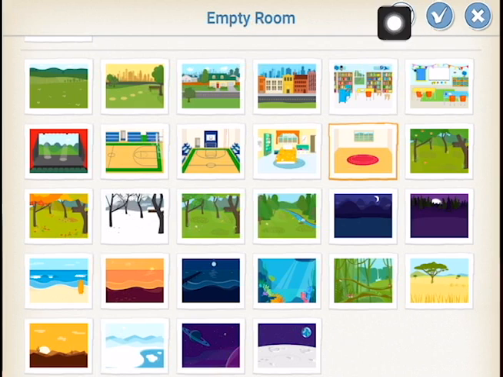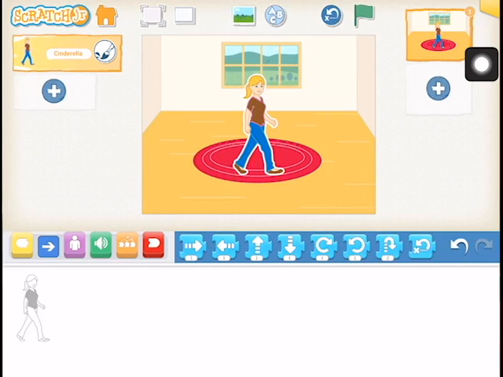If I want to change something about the room, I can come in here and paint, and that will change that background layer. But the things that you put on the background layer, you will not be able to edit or move. So I'm not going to put anything here because I like this room how it is, and I'm just going to press the check mark. Now we have Cinderella in the room that we want her in.